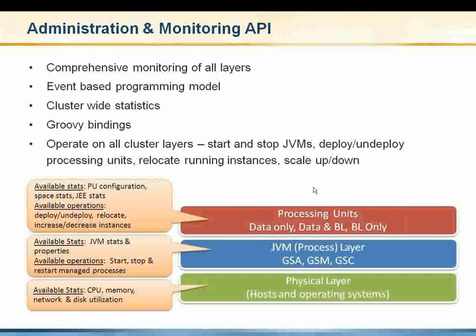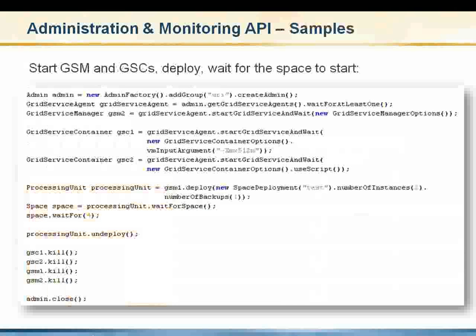We want to see some examples. This is an example of using the admin API from Java. As you can see, we actually start an administration, that is an admin object that we can get from an admin factory. We add the cluster group that we want to connect to. And then from that admin operation, we can start and interrogate the actual system.